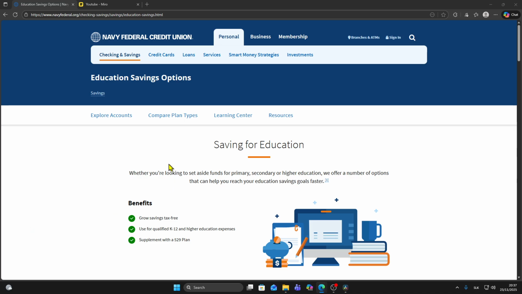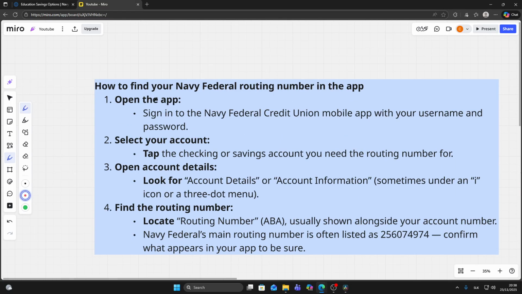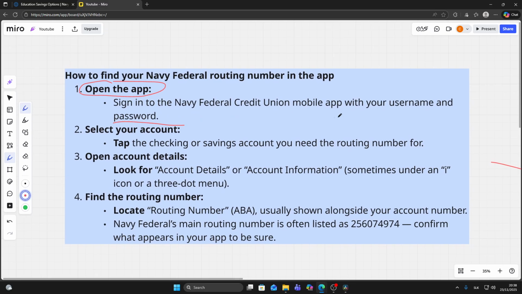In this video, I'll show you how to find your Navy Federal routing number quickly and easily. First, let's start with the mobile app. Open the Navy Federal app and log in with your username and password.